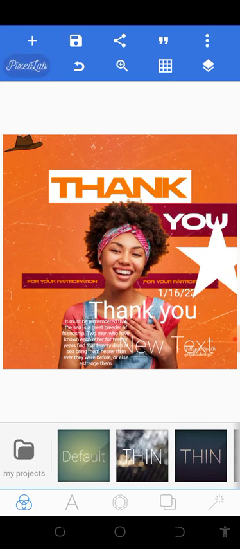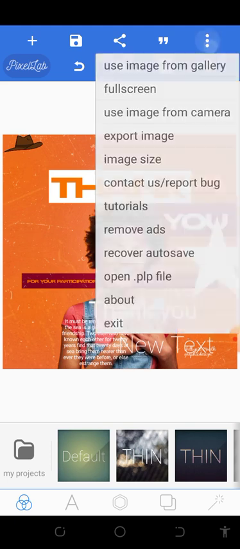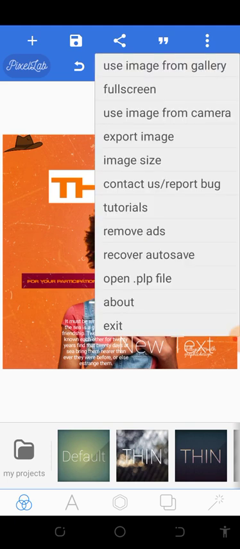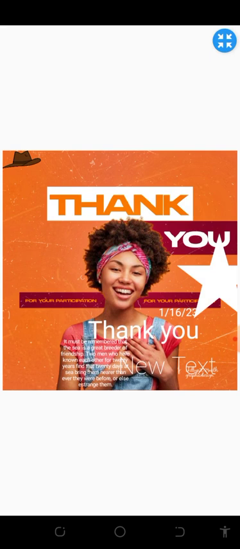Coming over to the three dots again, we have full screen. What full screen means is that it makes your design workspace fill the screen. That is, the top bar icons and the lower bar icons will go off. So let's try that. Full screen. As you can see, just the design, that is what we have. To take this off, you click on this, so it returns.